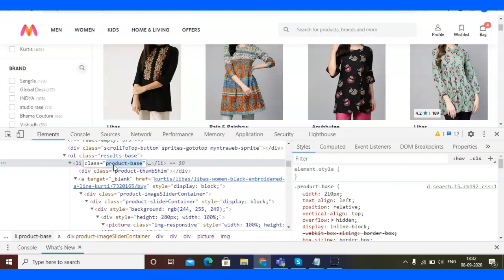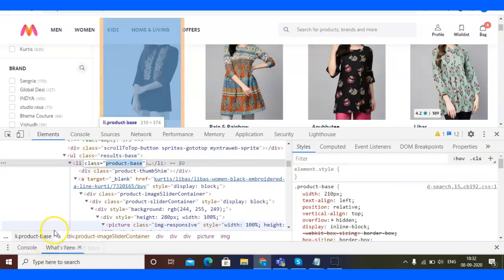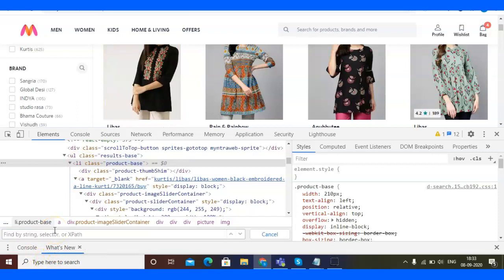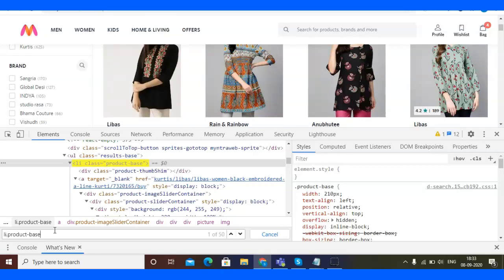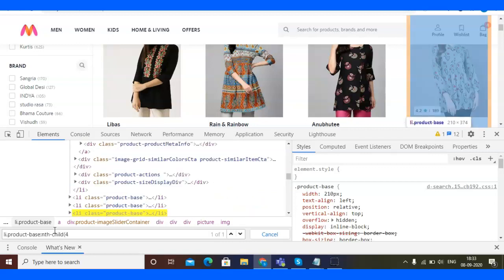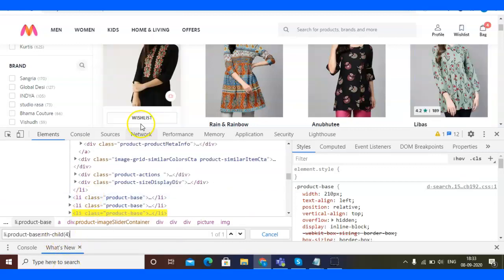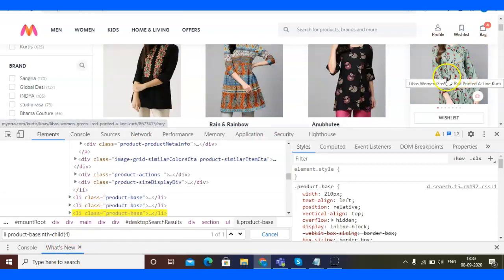For that you have to copy this class value of the li tag, and I'll just say li, and since this is the class attribute, I'll put a dot and its value. Then I want to go to the fourth product, so I'll just say colon nth hyphen child fourth product. So see, it took me to the fourth product.